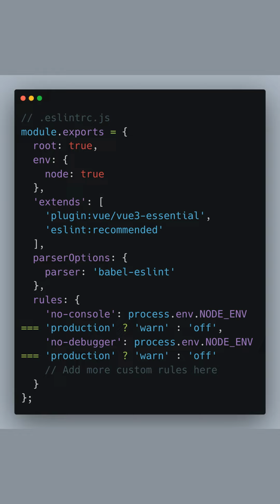We're using babel-eslint as our parser to ensure our code is properly interpreted. Custom rules are specified under the rules key. For example, no-console and no-debugger are set to warn in production but are turned off in the development environment. Now let's move on to setting up ESLint in your Vue project.